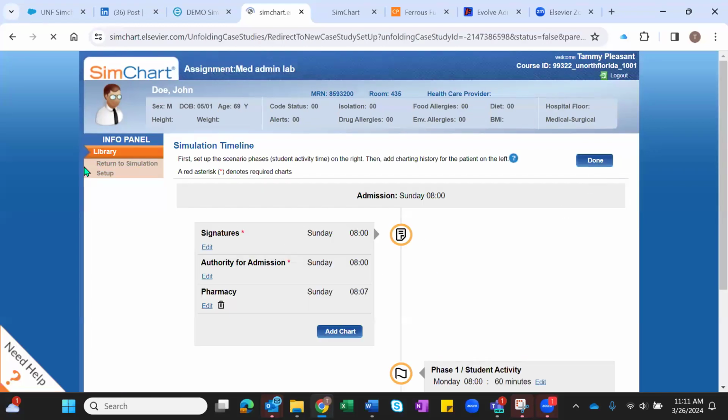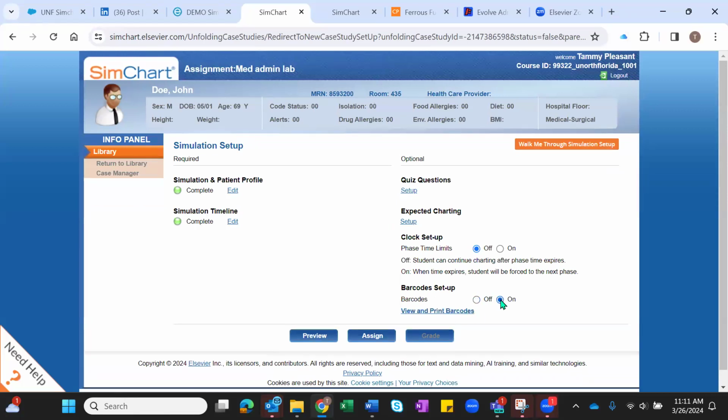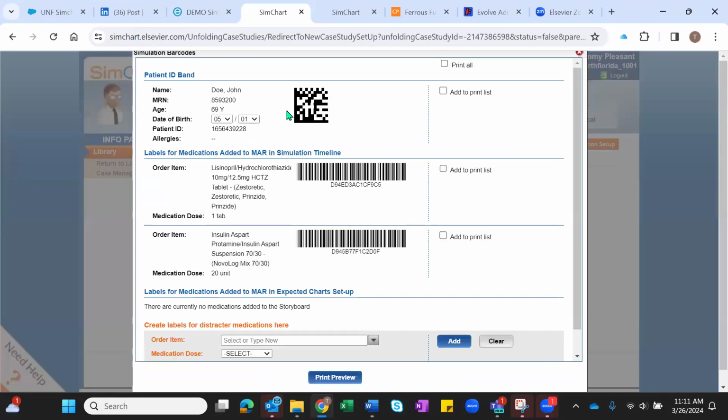I'm going to go back to simulation setup. And now you also have the ability to do barcoding and use your scanners. I'll be able to see here's my patient's armband, here's the med labels. I can add in some distractor meds if I want to, and get additional labels. Then you print them and then use them in your simulation. So you can do that.